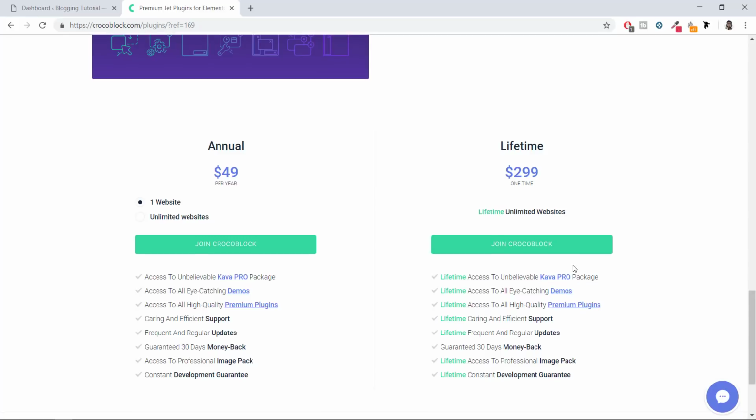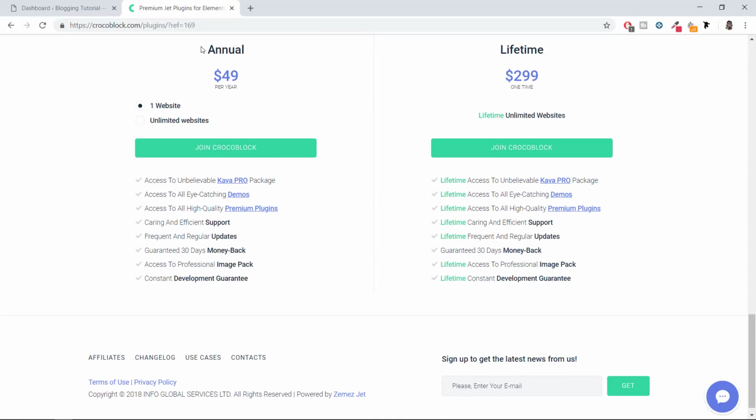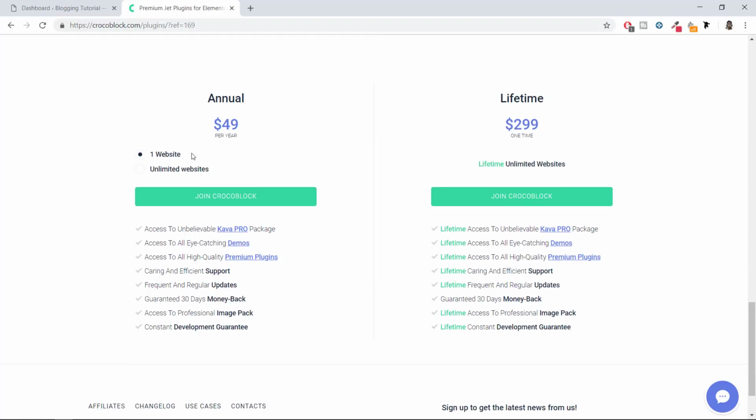Now if you see over here, when you scroll down, you will see two different packages over here, annual and lifetime. Now the pricing strategy is really nice. It is fitting for everyone. For example, if you want only for one website, this is the price that you have to pay. If you want for unlimited websites, you just have to pay $30 more.